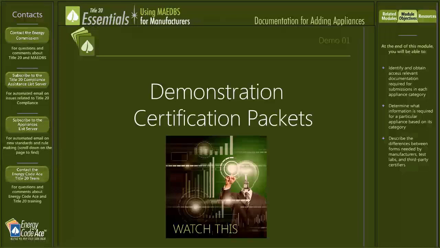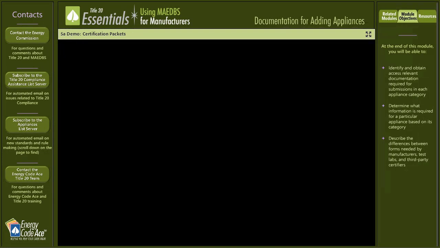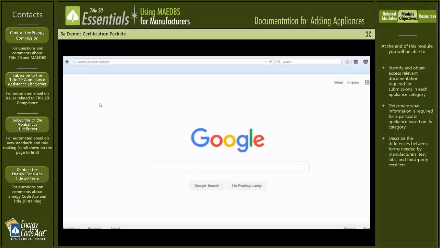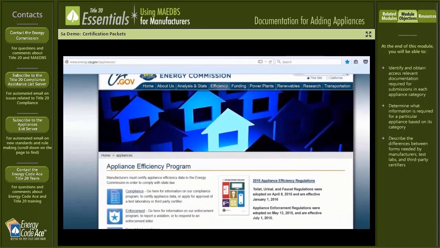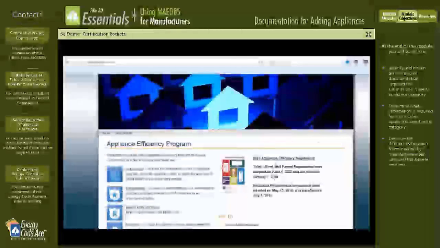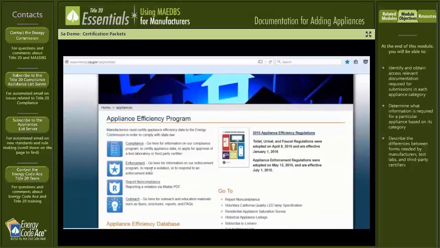Now Carolyn is going to give us a demonstration on how to access certification packets. To access the certification packets for appliances, you'll need to find them on the Energy Commission's website. So you need to go to the URL energy.ca.gov/appliances, and this will take you to the Appliance Efficiency Program webpage. So here you can find the latest appliance efficiency regulations or Title 20, report non-compliance, get information on enforcement, and lots of other information as well as accessing the appliance efficiency database.